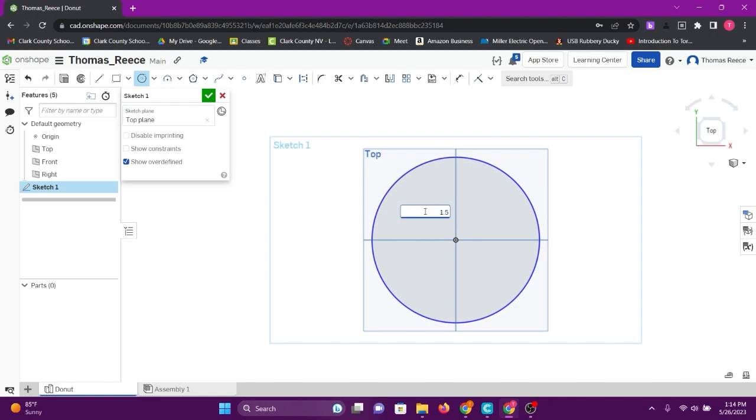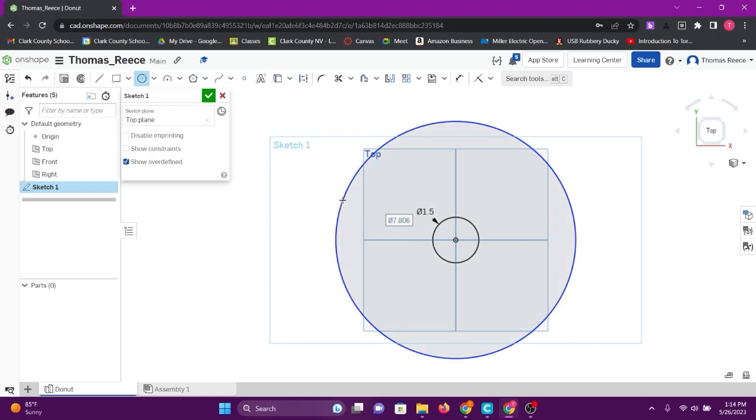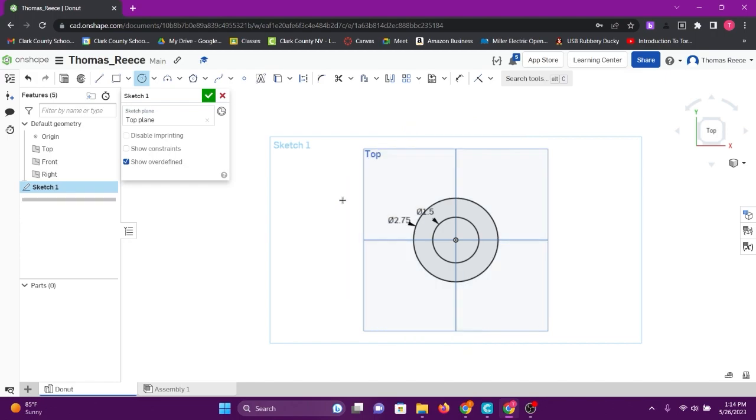We're going to do 1.5. There we go. Now we're going to do the same thing over again. We're going to take and click on this, pull it out, and click on it. Now for this one here, we're going to type in 2.75.